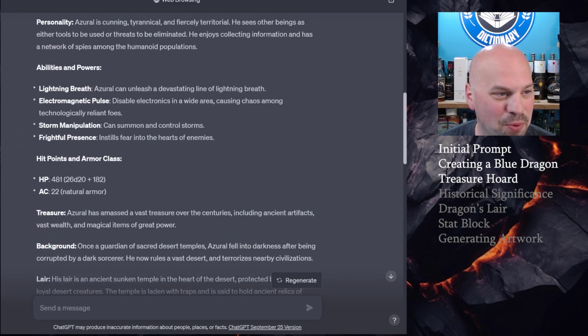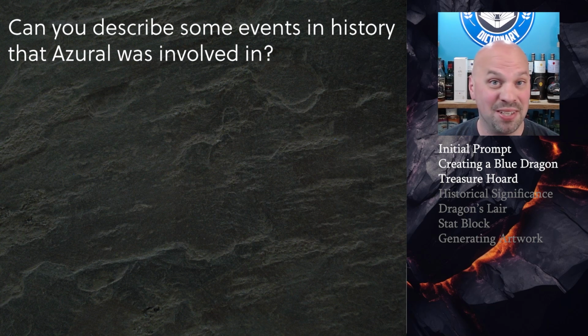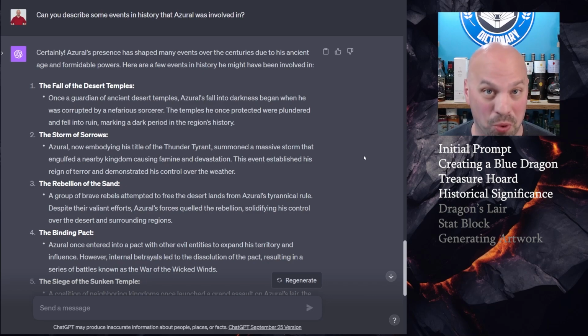All right, the next thing that we want to define here, and I'm going to hold off on the lair for a moment, because I want to know a little bit more about its background. Can you describe some events in history that Azrael was involved in? This is going to depend upon your own world. If you're running something like Forgotten Realms, there's a lot of history there anyway, but you could always make yours up. Just replace certain names of cities or whatever.